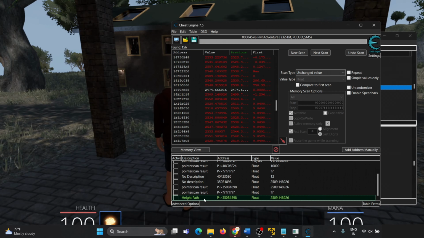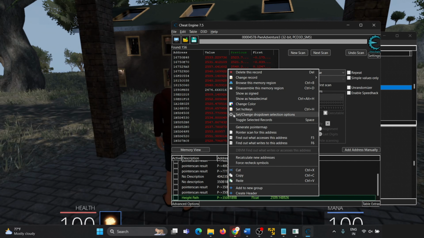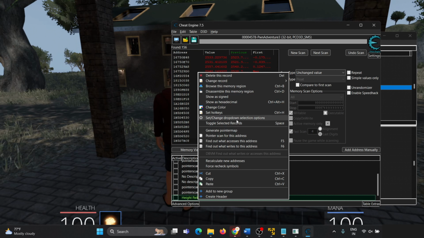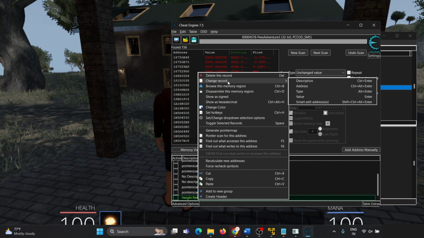Once we have found the height coordinates, we can simply generate a pointer map and do pointer scanning to get the pointer paths that will always point to the value of our player's height. Similarly, we can repeat this process for finding the x and y axis coordinates of our player as well. Usually, the values of player coordinates are stored next to each other. So we can also try adding or subtracting 4 from the offset path to find the value of the x and y axis coordinates.